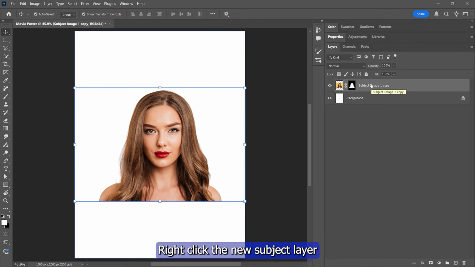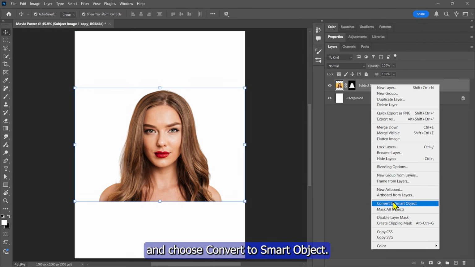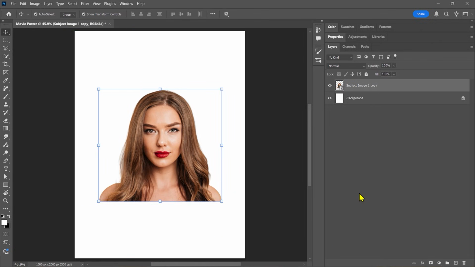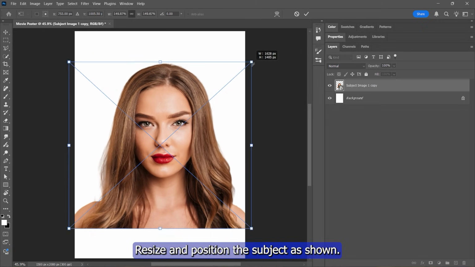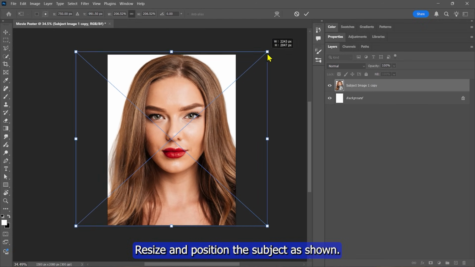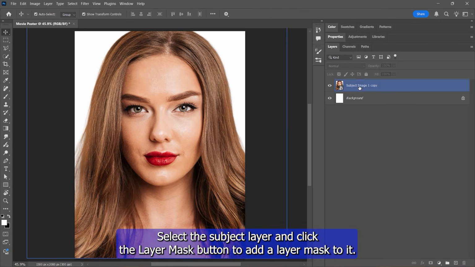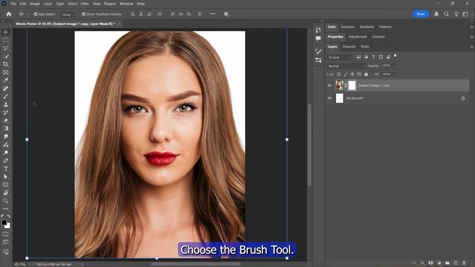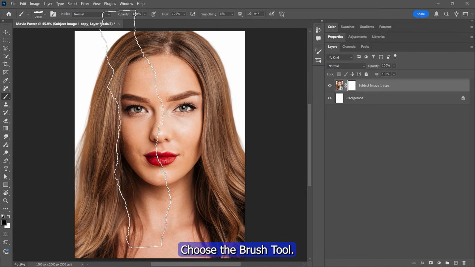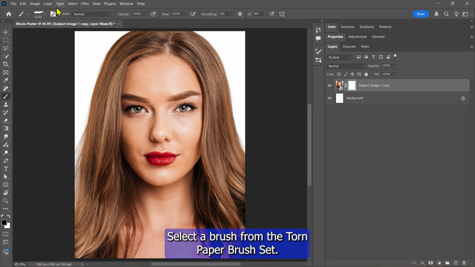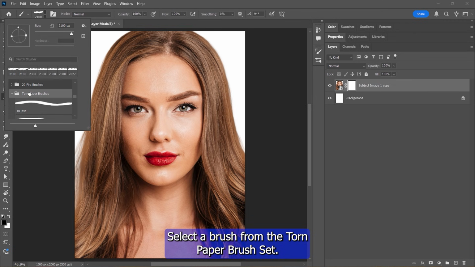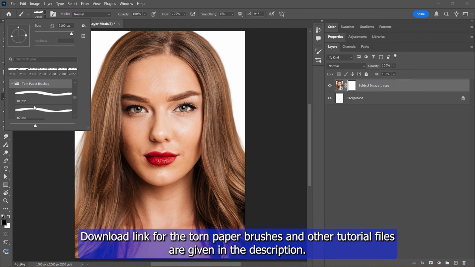Right-click the new subject layer and choose Convert to Smart Object. Resize and position the subject as shown. Select the subject layer and click the Layer Mask button to add a layer mask to it. Choose the Brush tool. Select a brush from the torn paper brush set. Download link for the torn paper brushes and other tutorial files are given in the description.